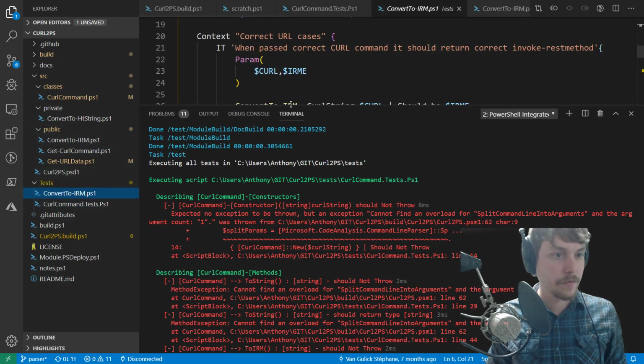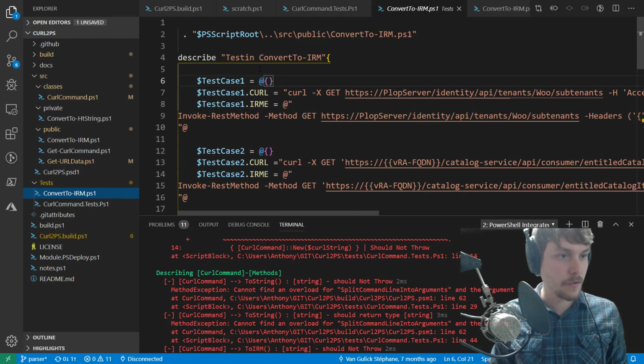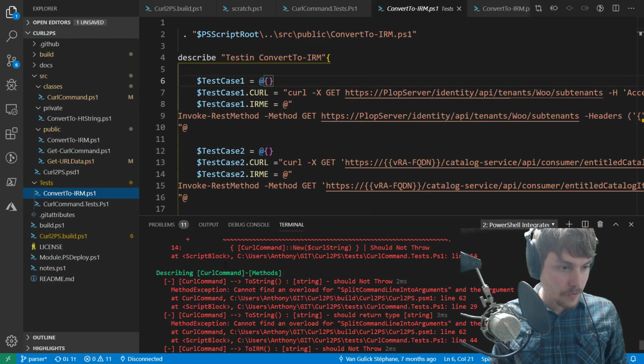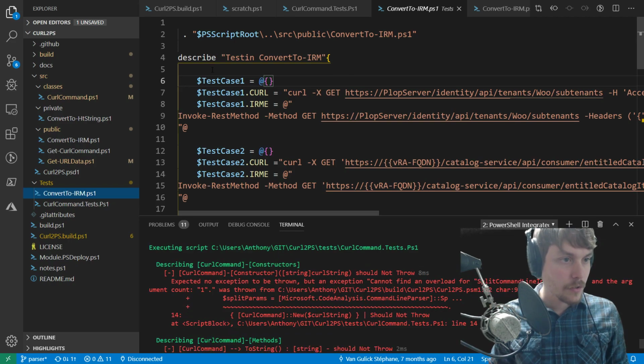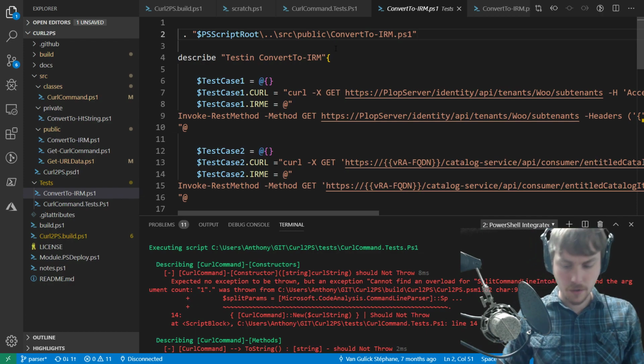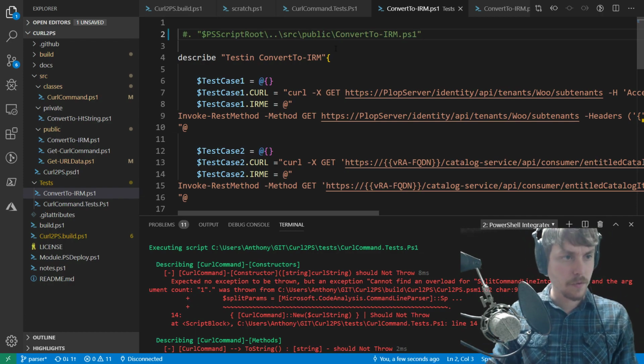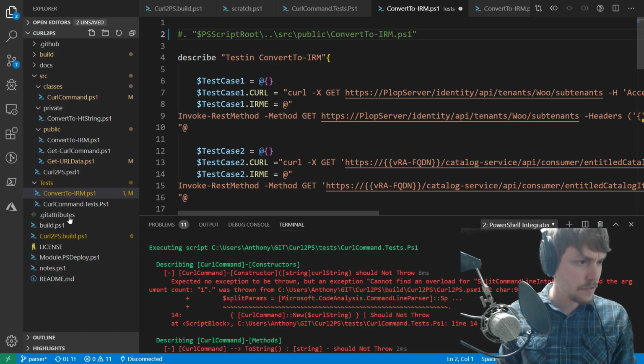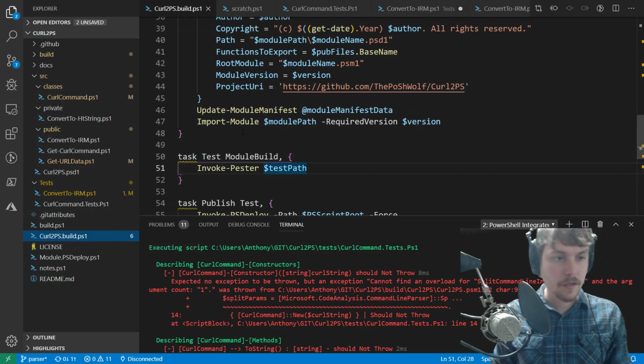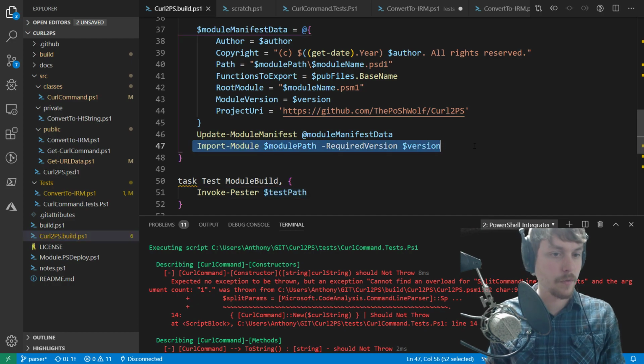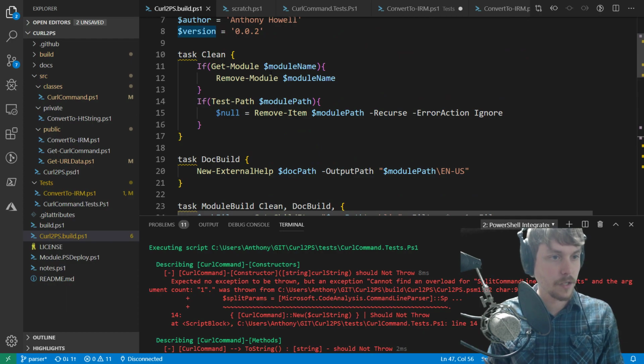ConvertTo-IRM tests. Okay, let's start at the beginning. Describe test in ConvertTo... base group source public ConvertTo... Oh, so it's actually importing it. I'm going to comment that out because the test, at least the way that I like to write them, does import the module. Okay, so 47, you can see it imports the new module. And it should have actually had a clean, so removes, yeah. Okay, so we should already have the module imported.